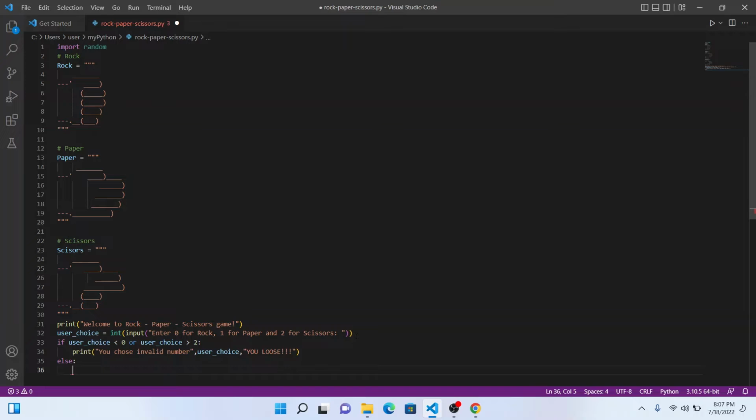Let us first print what he has chosen. To show what he has chosen, we can actually use the ASCII value. But sometimes the ASCII art is also hard to identify. So we will also print what he has chosen, like rock, and then print the respective ASCII art.